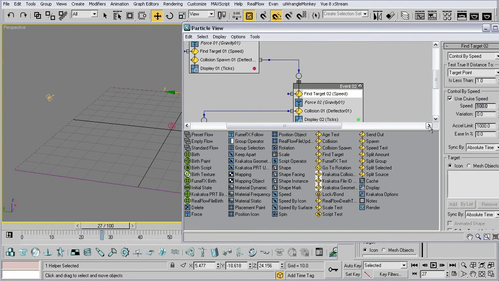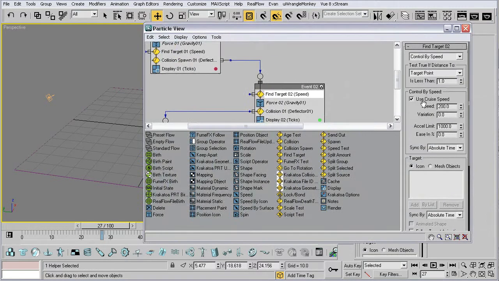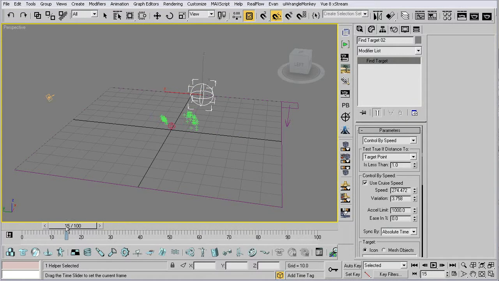Change that back up to, let's say, 200. Hope you can see that there. Sorry about that. And the variation, maybe put that up just a bit, get some randomness. Down a bit. Excel limit, I usually leave those. Okay, so now you can see we're getting some randomness there.